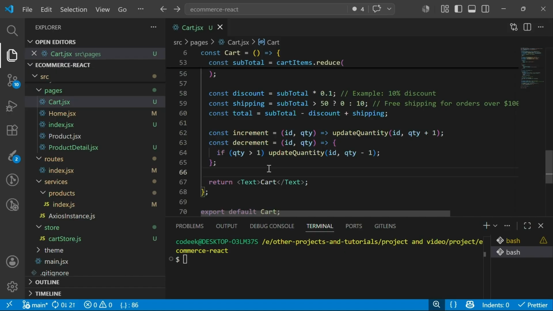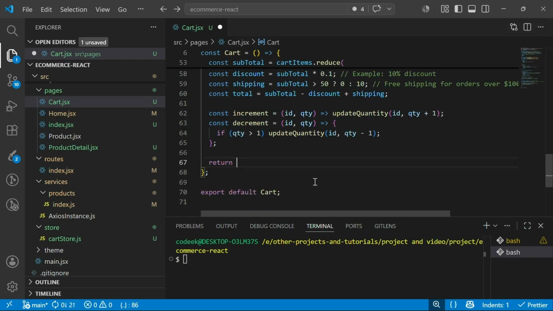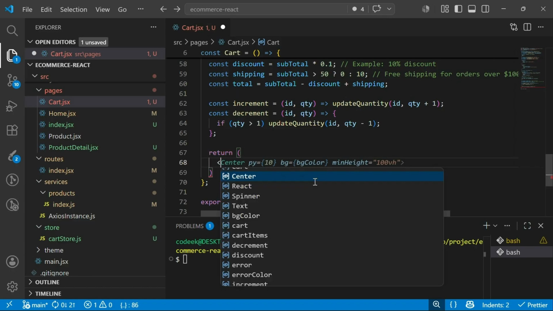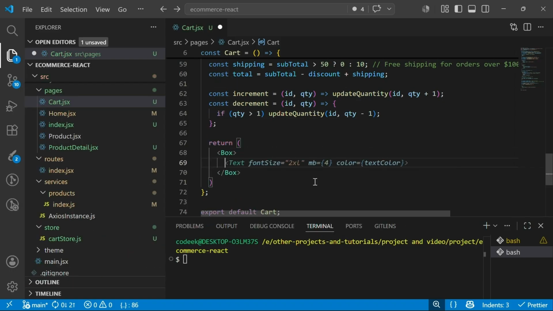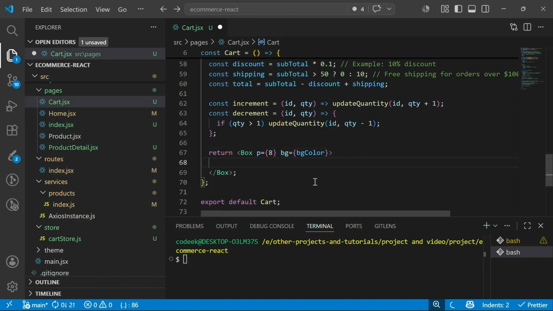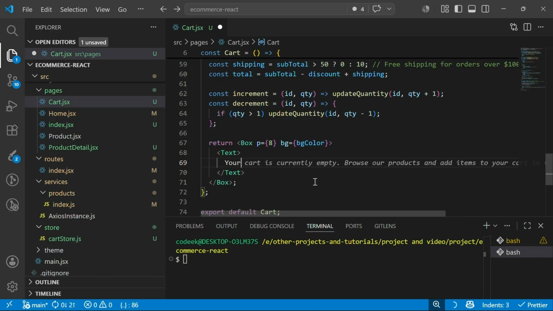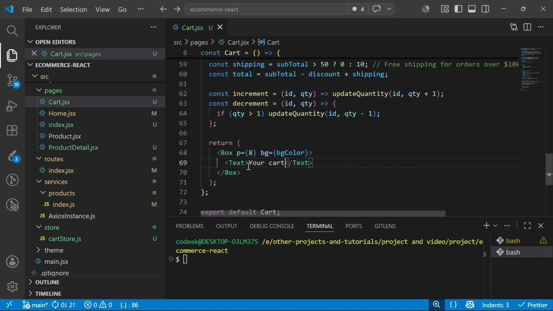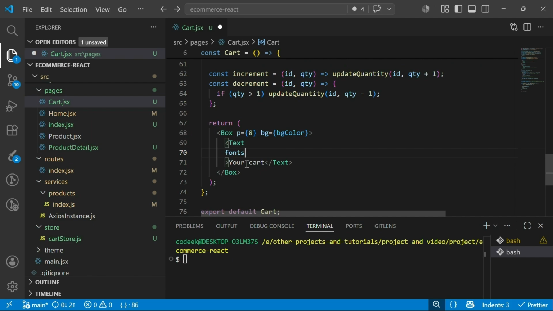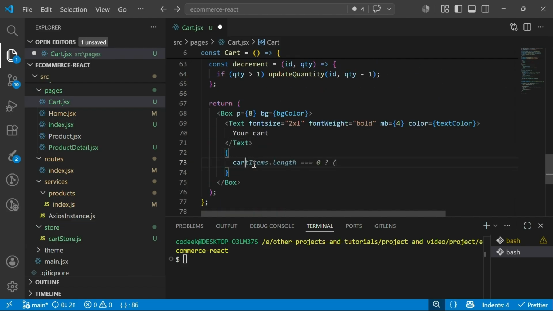Let's go ahead and make a table for cart items and then order summary, right? But before that, we'll simply wrap all of them into a box, right? And let's make a heading. First of all, let's give a style over here. So it should be padding will be 8, background will be bg color, and that should be it. And after that, let's create text and let's give it your cart, right? And let's give some styles. So font size will be 2XL, font weight will be bold, margin bottom will be 4, color will be text color, and that's it.